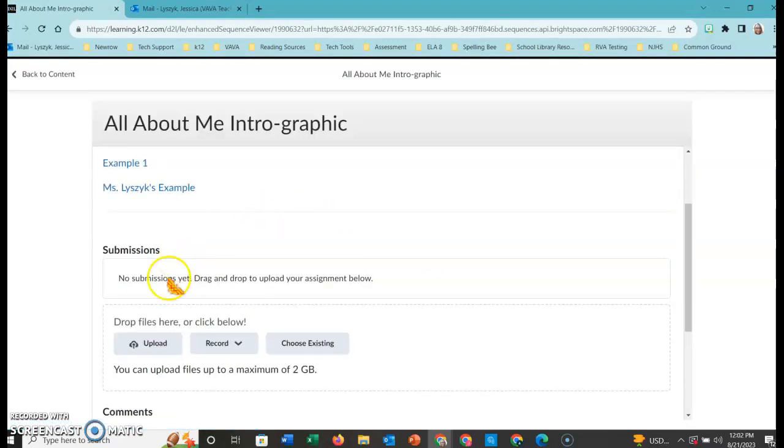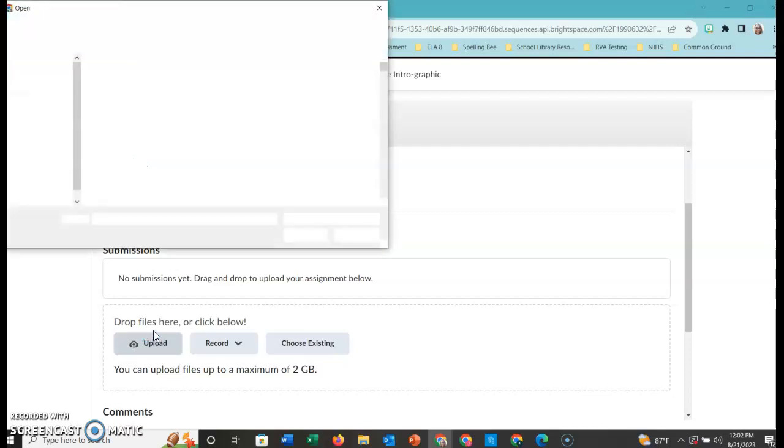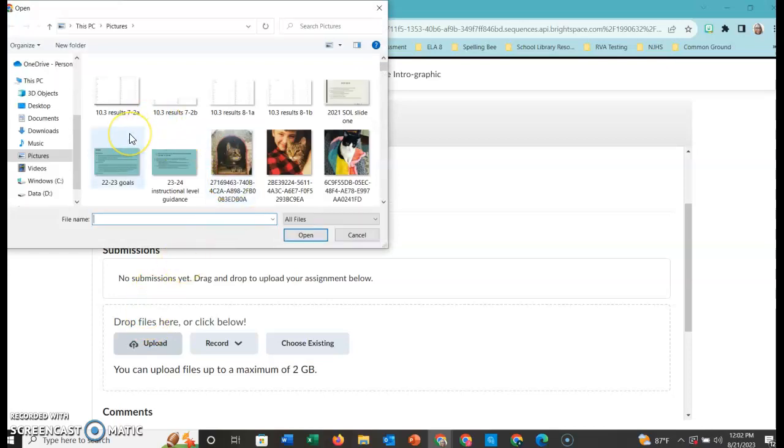And then what you're going to do is go to under submissions, click upload. And that's where you do want to make sure, even if you do it in Google Docs, that you download it as a Word document or as a PDF.